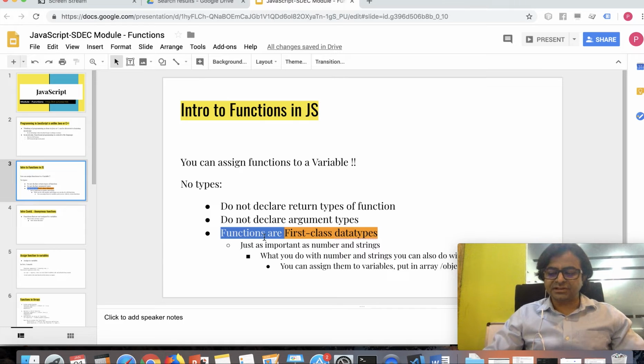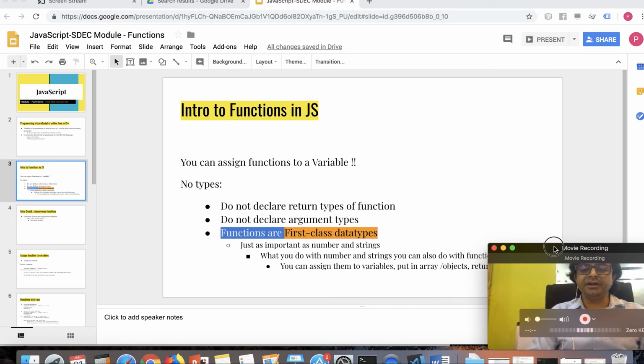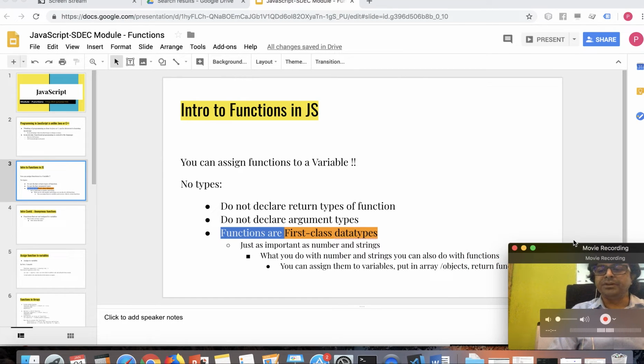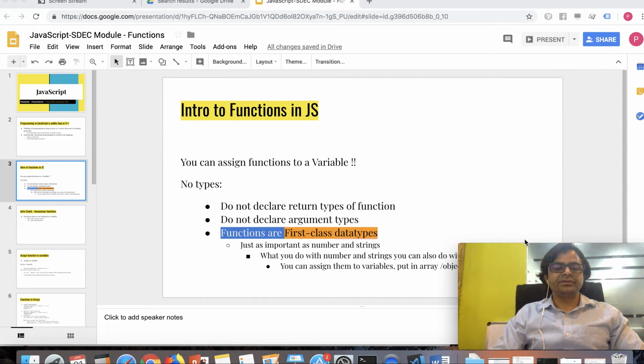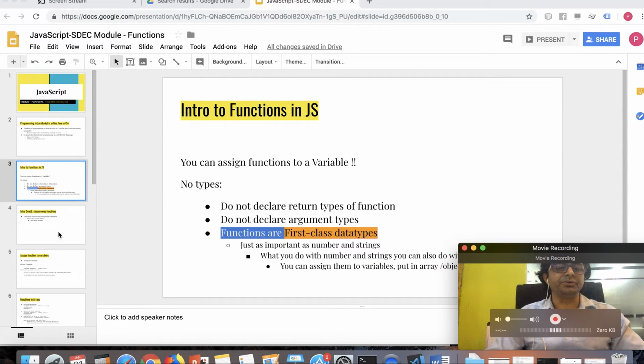The reason it happens like this is because functions are first-class data types. That means you treat functions in the same way as you treat the primitive data types, like numbers or strings. So you can assign them to variables, you can put them in arrays, and you can put them in objects, and you can return functions. So this is how it is different from most programming languages.